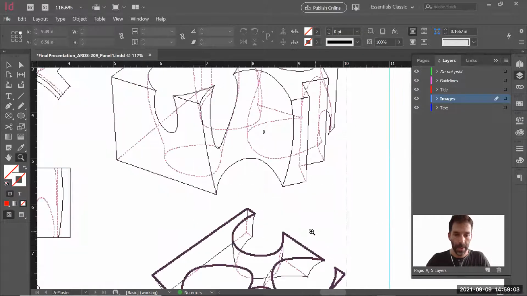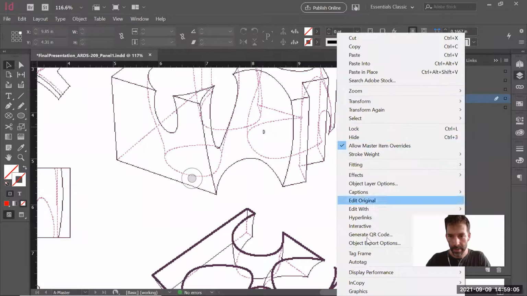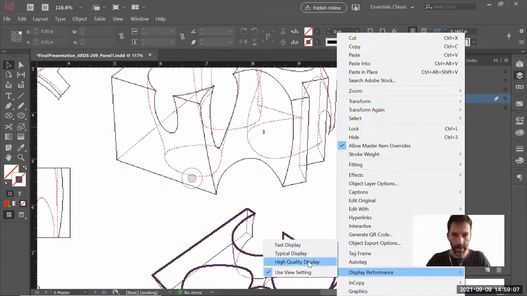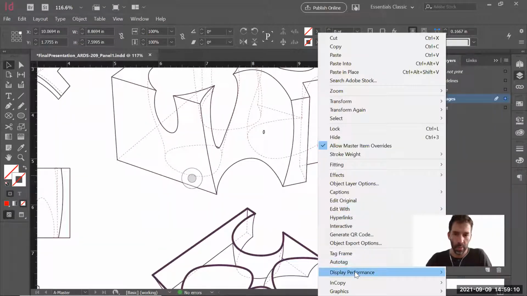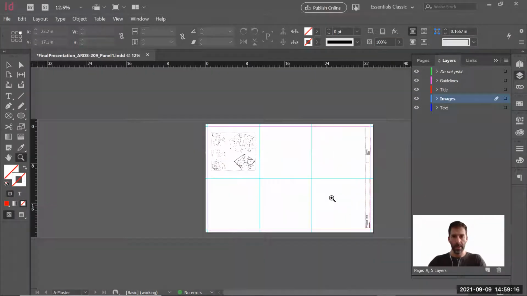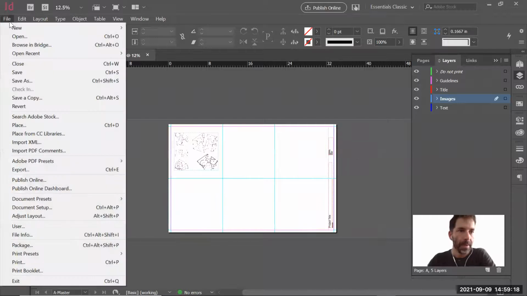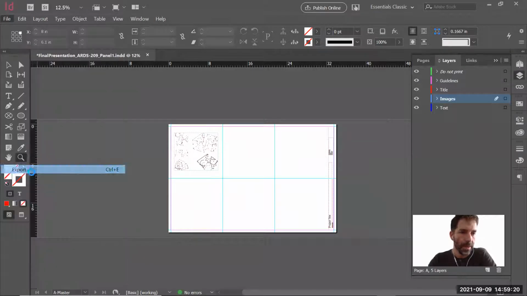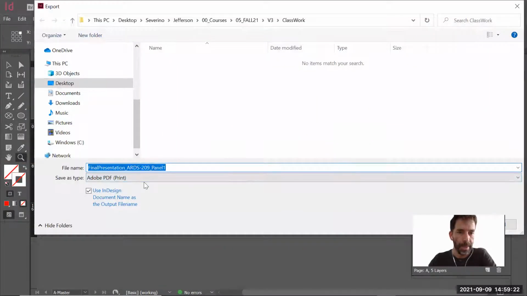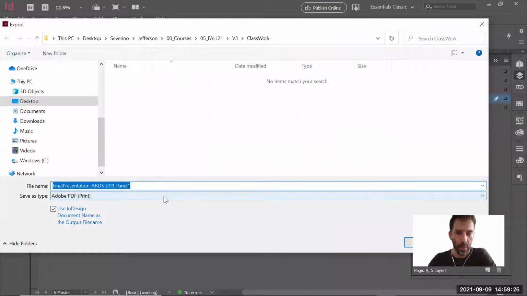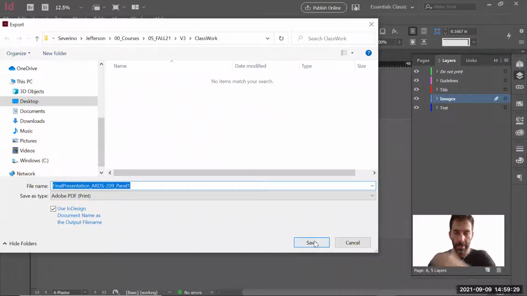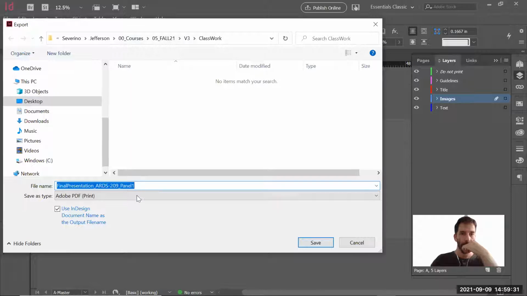It looks horrible, but that is not horrible. It's just an issue of display. You can change it to high quality, but you don't have to. You can just work on typical display, and when you export this as a PDF, which is what I'm going to do now, it will look good. File, export, PDF print if you're printing, and if not web, which is for more internet world, and save.